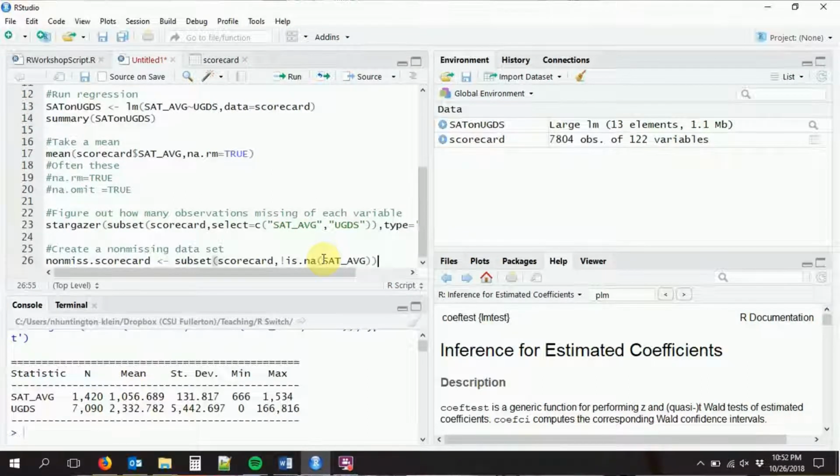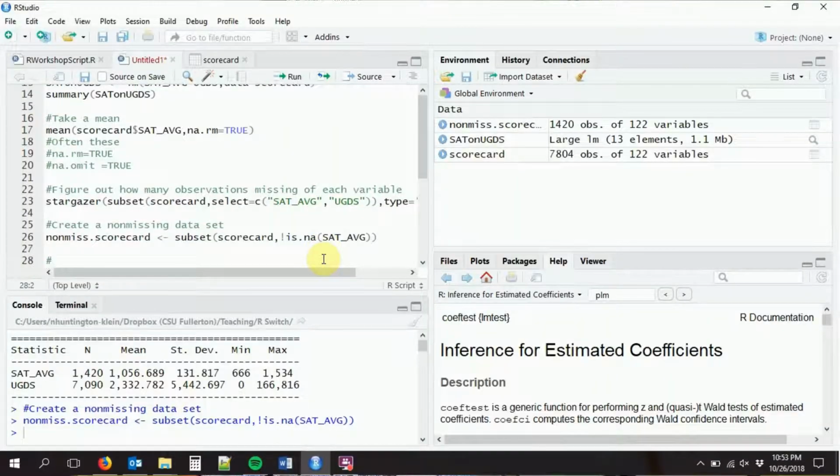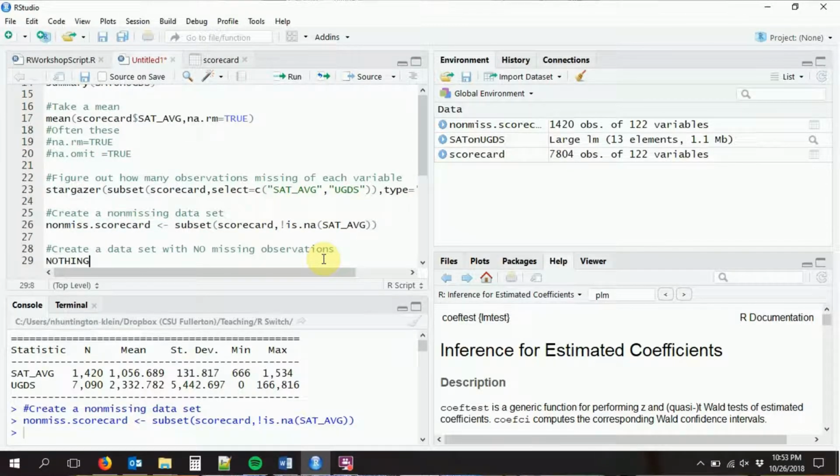Okay. Now, of course, I could do this as well for the undergrads variable because that has some missing observations as well. But of course, I'd have to type out every single variable. There's a slightly simpler way with the complete.cases command. Create a data set with no missing observations. Okay, so nothing.missing.scorecard.